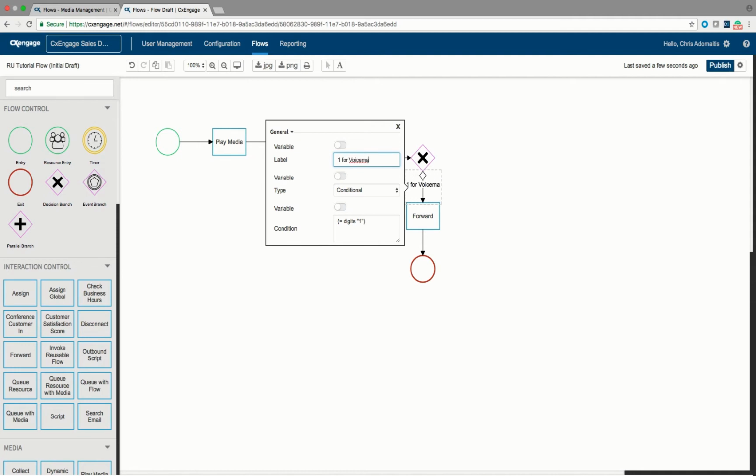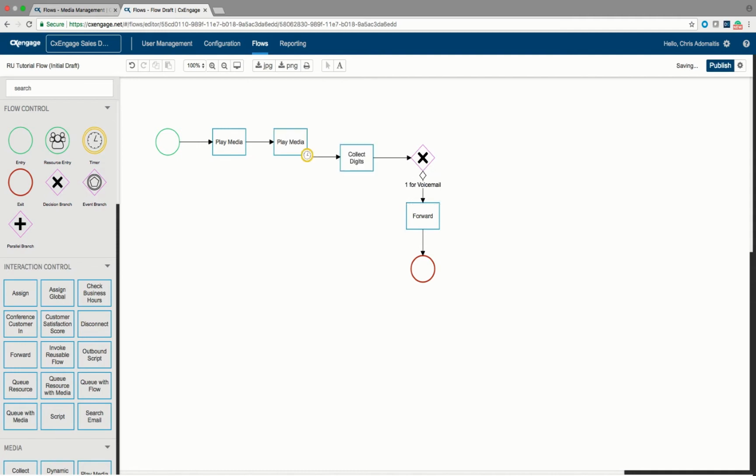That just gives you a chance to remember what we're doing here in general on the flow. Now the other thing we have to do is, if they don't press 1, I want to go back to playing hold music. So by clicking on this decision branch and clicking on the arrow, I can drag this to play media. I'm going to click on this arrow and drag it over to the upper left hand corner there.